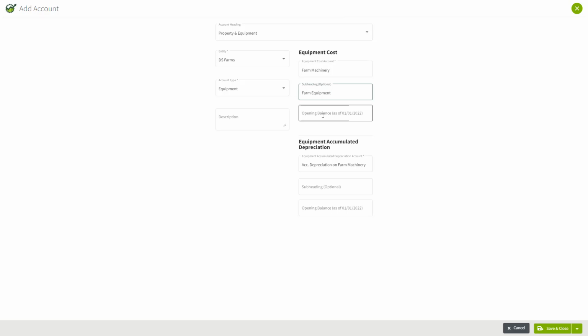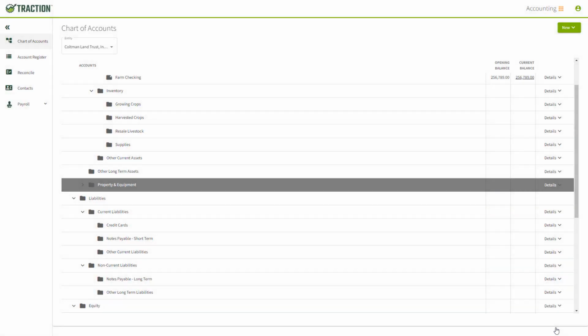The opening balance as of the start of your fiscal year, this is your equipment cost. So I'm going to go ahead and punch that value in here. Down below, you can pick out the same subheading account, and then you can choose the opening balance of your accumulated depreciation. And so for right now, that looks really good. I'm going to hit save and close and show you what this looks like.